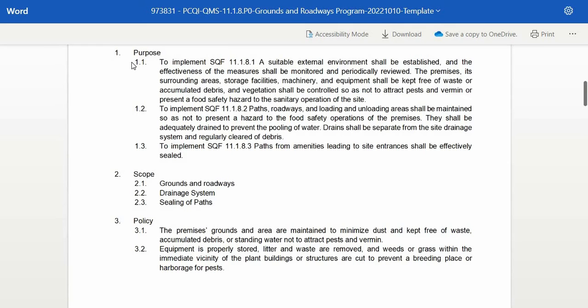First, to implement SQF 11.1.8.1, a suitable external environment shall be established and the effectiveness of the measures shall be monitored and periodically reviewed. The premises, its surrounding areas, storage facilities, machinery, and equipment shall be kept free of waste or accumulated debris, and vegetation shall be controlled so as not to attract pests and vermin or present a food safety hazard to the sanitary operation of the site.